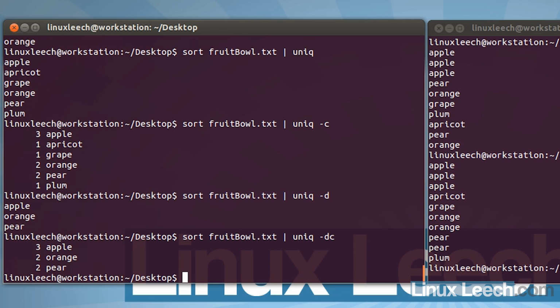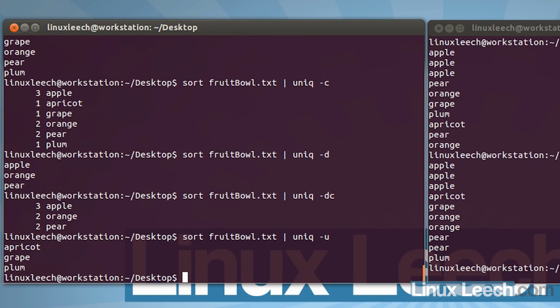So what if we wanted to do the reverse of what we've just done and actually find the lines that only occur once within our fruitbowl.txt file? Well, what we could do is just run the same command again, but this time use the -u option, which will display lines that are not repeated. If we hit enter on that, you can see that apricot, grape, and plum are the only lines within our fruitbowl.txt file that are not repeated.